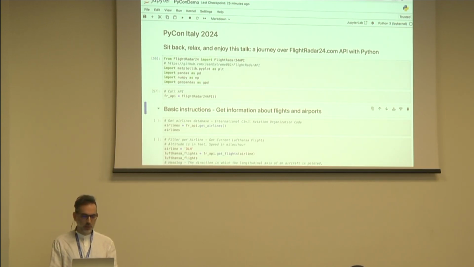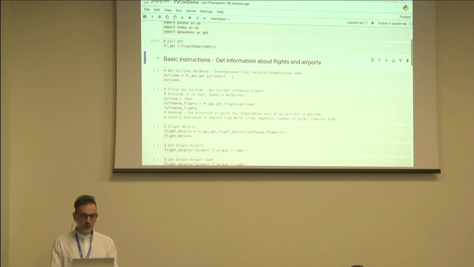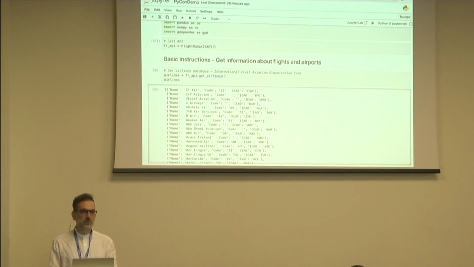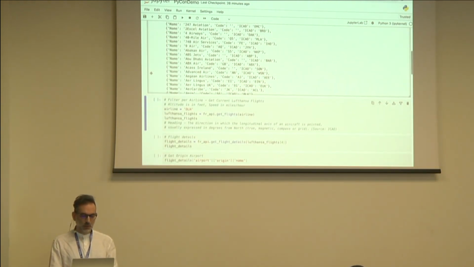So it should work. Let's hope. Okay. So we are calling the API with this function. And the first basic instruction that you can get is basically the list of the airlines in real time. So you can have the name and the code, etc. This is the basic information.